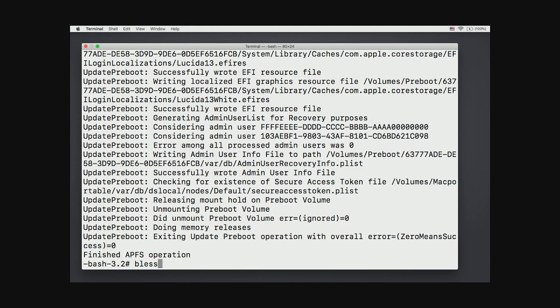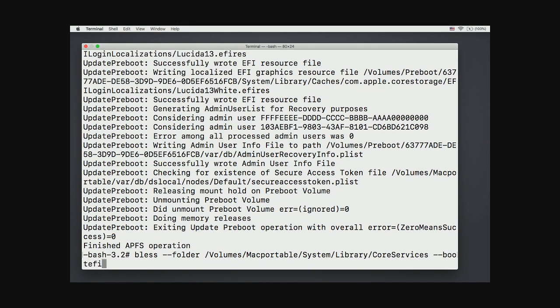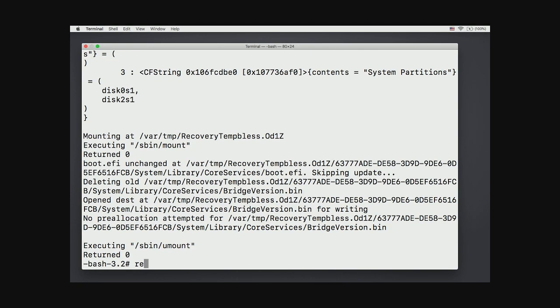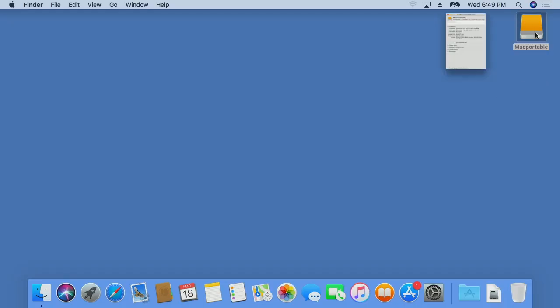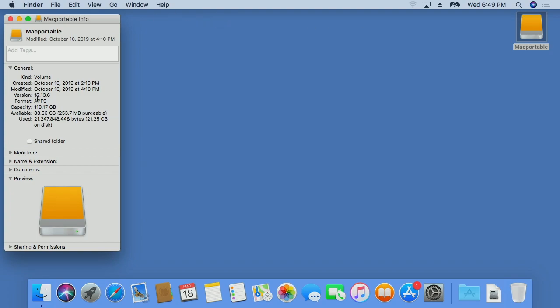Now we'll type bless --folder /Volumes/Mac Portable/System/Library/CoreServices, and then I'll take that slash off the end there, --bootefi --verbose. I'll hit enter, and now I'll reboot. I'll just type reboot here. So I'll select the Mac hard drive now, I'll get info on it, and we see it's now APFS.